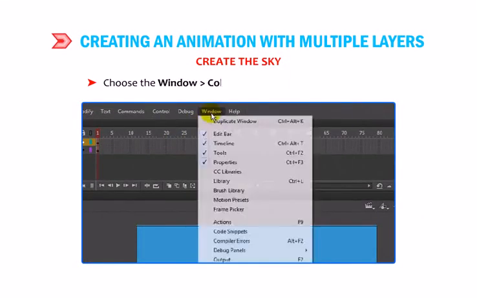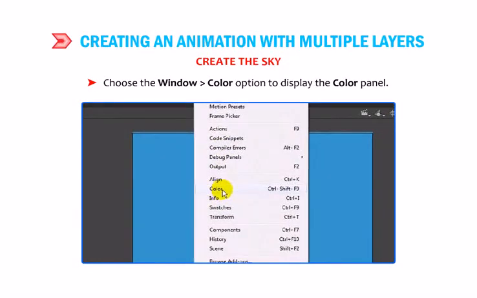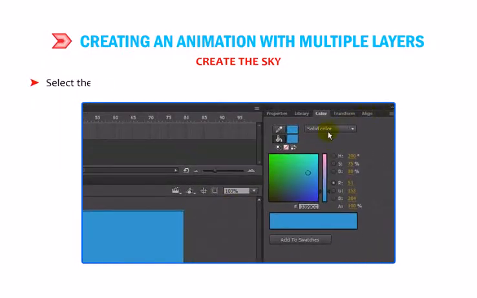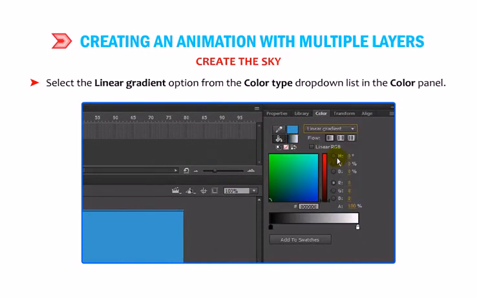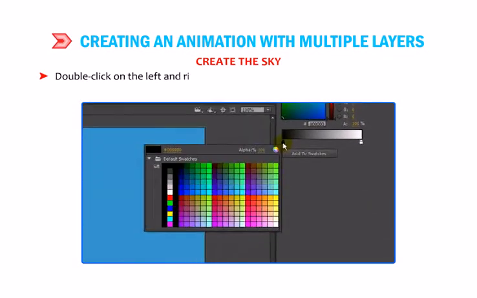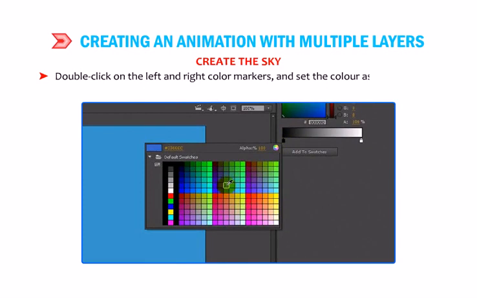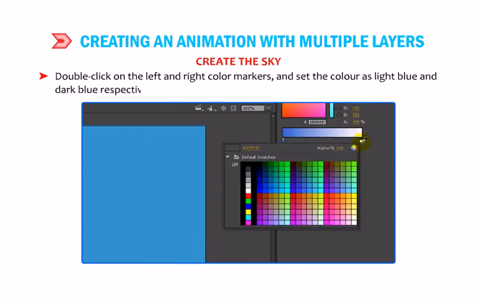Choose the Window then Color option to display the color panel. Select the Linear Gradient option from the Color Type drop-down list in the Color panel. Double-click on the left and right color markers and set the color as light blue and dark blue respectively.